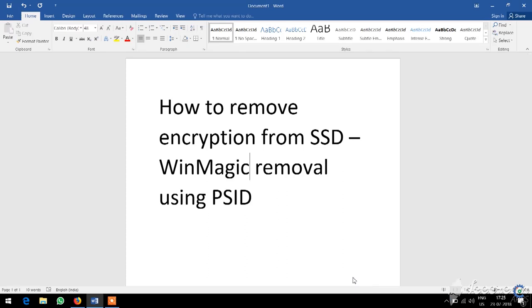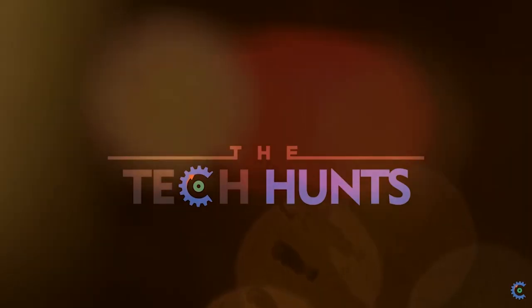Today we're going to look at how to remove encryption from your solid state hard disk. This usually is done when your SSD is encrypted with WinMagic software.